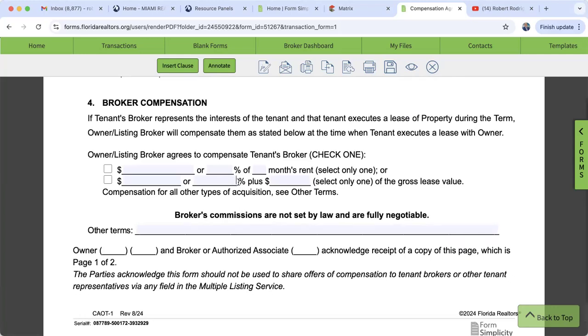You're going to erase this 5% that you had there, and you're going to select here the second option or the first option. So the first option, it's a flat fee or a percentage of the first month. So if it's 50% of the first month, which is half a month, then you put here 50% of the first month.